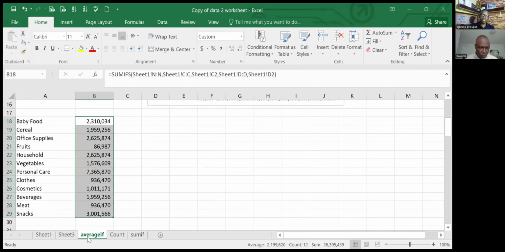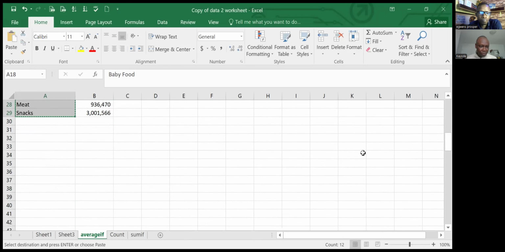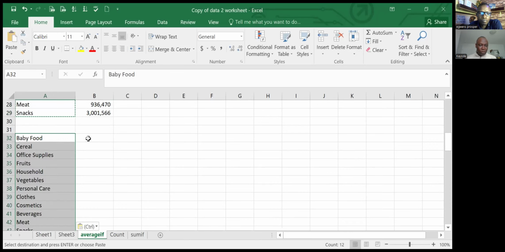Since you have to be explaining, it's your own turn to teach now. Okay. So I'm doing COUNTIFS. So the first thing I need to do is to get the item that serves as criteria. So now is to perform the function.